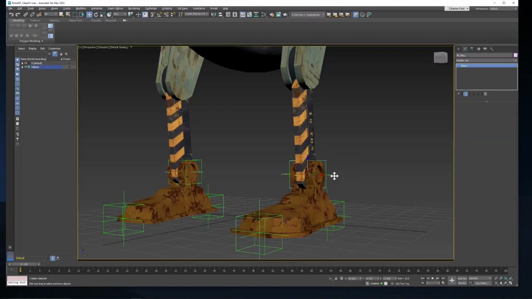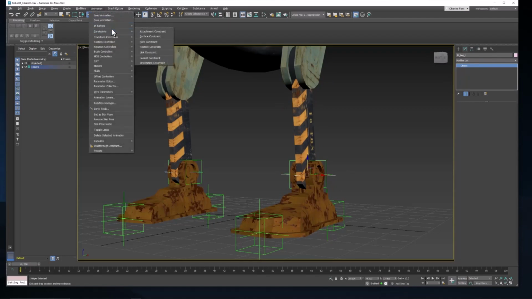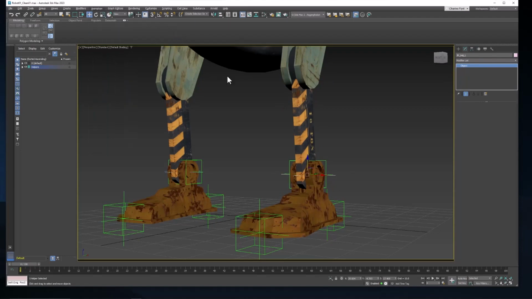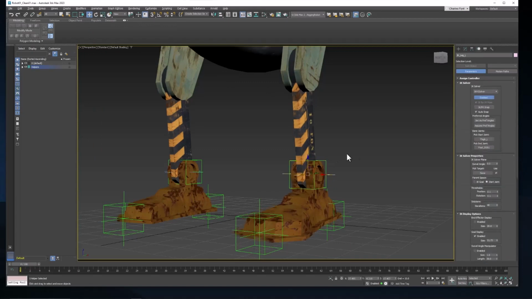We need to constrain this IK control, if you remember this thing right here, right? We need to constrain this IK control to this helper that we installed right here. So watch what happens when I do that. Did you see how the foot shifted? We absolutely don't want that.